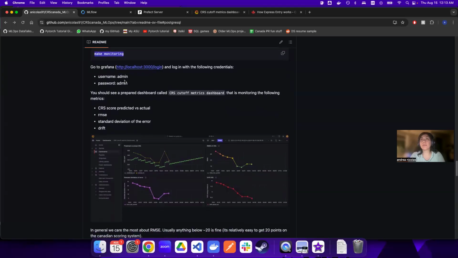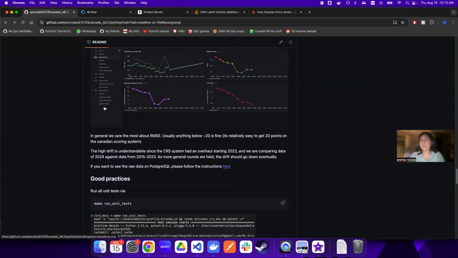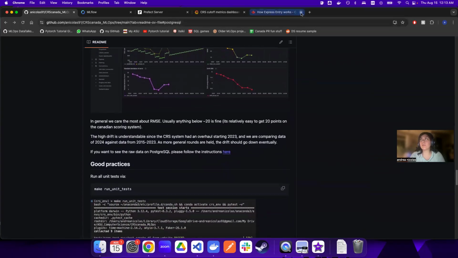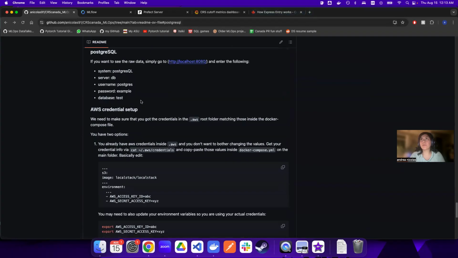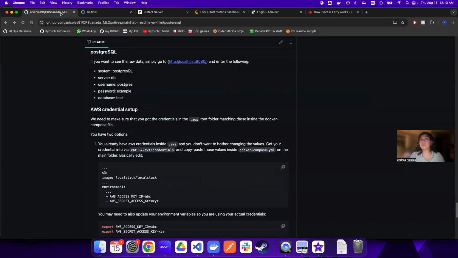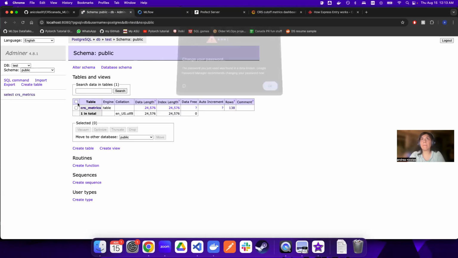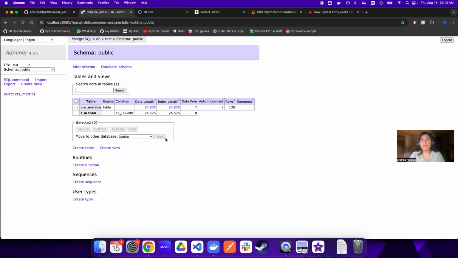We're going to wait until it gets there. And yeah, right now we just have these 4 metrics: the actual scores, RMSE, standard deviation, period. If you want to see the actual data on Adminer, you can follow the structures here. Adminer is on localhost 8080, with PostgreSQL. The username is postgres, the password is example. The database name is just test. Doesn't matter much.